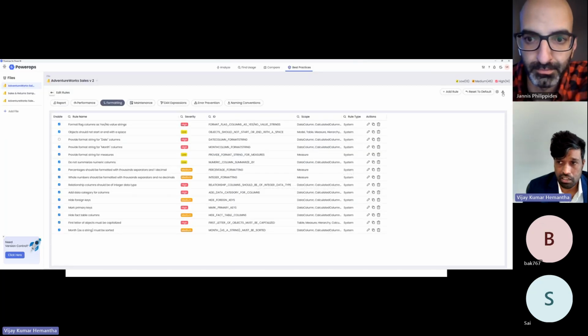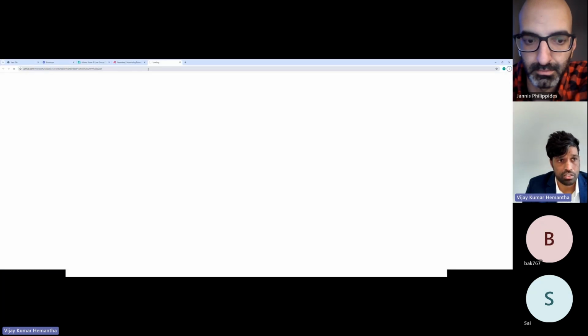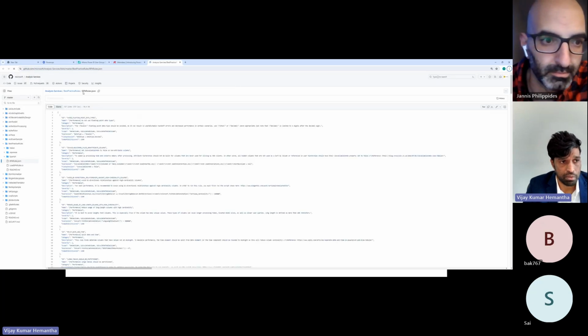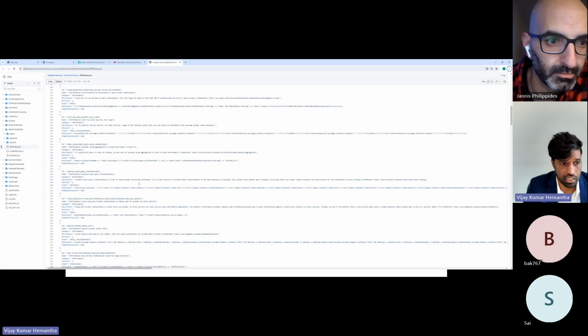So another thing is you can even download all these rules, the report rules and model rules. And there is a settings icon here, as you see. This will tell you where the rules are coming from. You can see that there is Powerops, the default, and you can always point it to Microsoft best practice rules as well. You can see the different BPA rules.json that is coming from Microsoft side. And you can even add your own custom URL or a JSON file if you're using any custom rules.